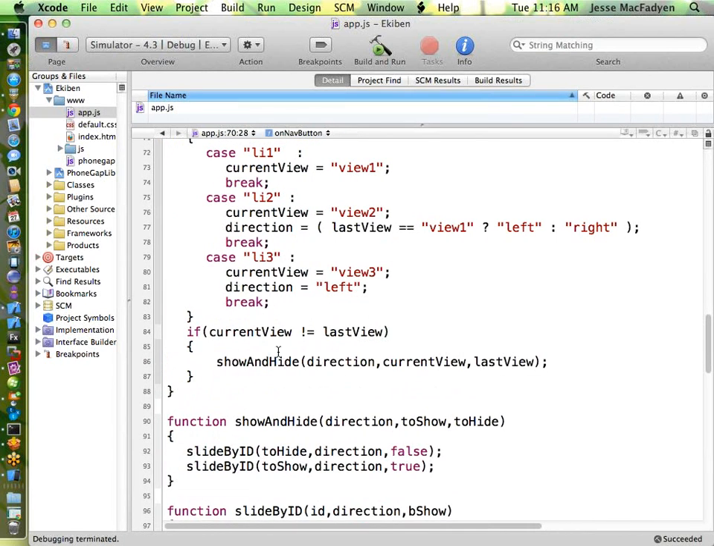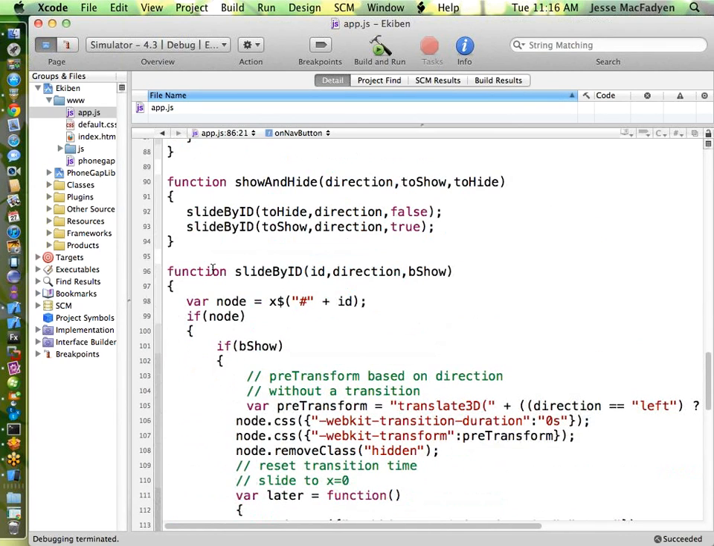And then we're going to call show and hide, which takes the direction, a current view, and the last view. So show and hide here is going to call slide by ID with a view to hide. It's going to pass that direction, so this means that both items are moving to the left or to the right. And then it's going to call slide by ID with the item to show. At the end here you can see that slide by ID takes a value determining whether or not it's going to be showing that item or hiding that item. So the view that we're hiding, it's false. The view that we're showing, it's true.